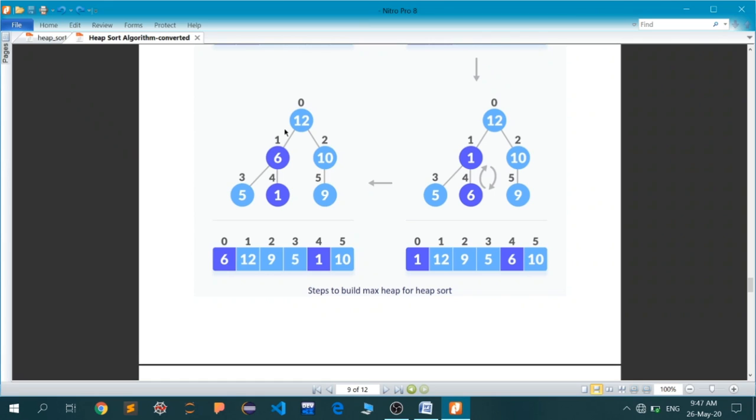So all we have to do is, okay, you must correct this. I think 6 should be at index 1 and 12 at the 0th index. You must correct this. It's not correct.